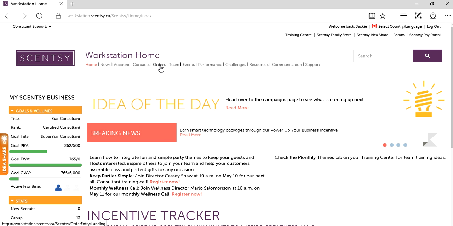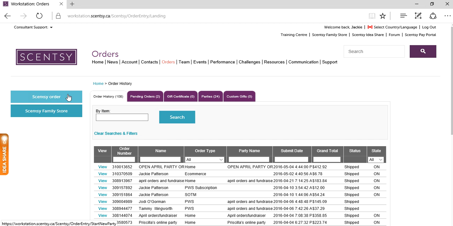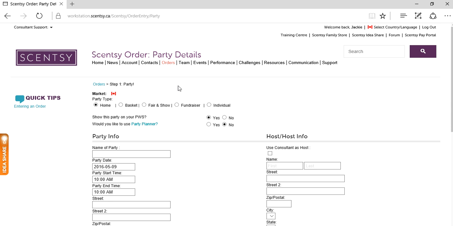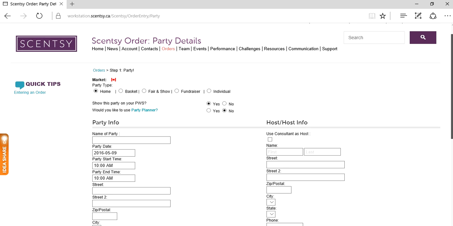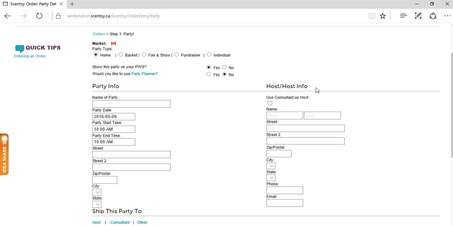And then on this home screen, you're going to click Orders right along the top there. Over here to the left, you're going to see a tab called Scentsy Order. Click that. Now on this screen, this is the information for your party. This is where you're going to enter your host information, all the most important stuff aside from the orders. So the first thing you want to do is pick your party type.